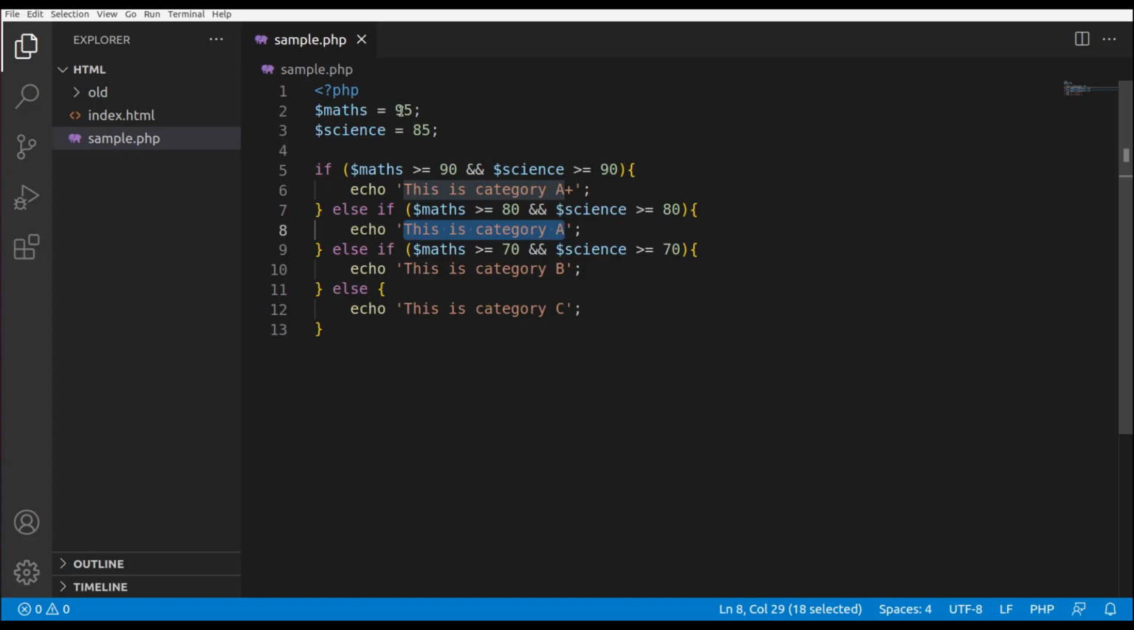Again, if we reduce the marks of maths to 75, then this block will not be satisfied. Science is satisfied, but maths is not, because 75 is not greater than or equal to 80. So this block will also not be satisfied, and it will move to the next block, which says maths greater than 70, which is 75. So the condition is true. Science greater than or equal to 70, which is 85, is also true.